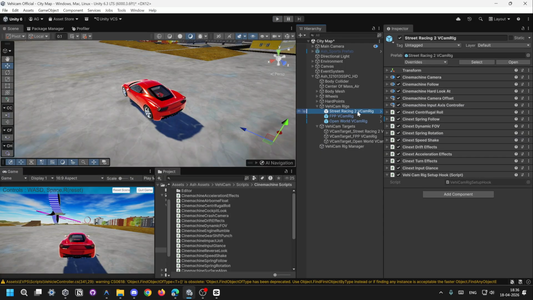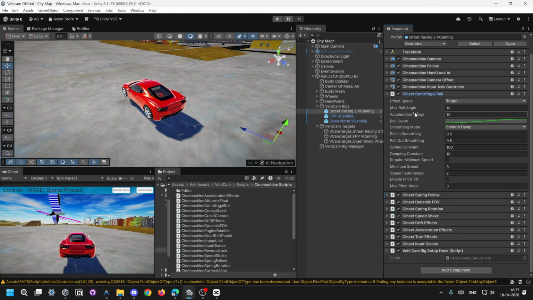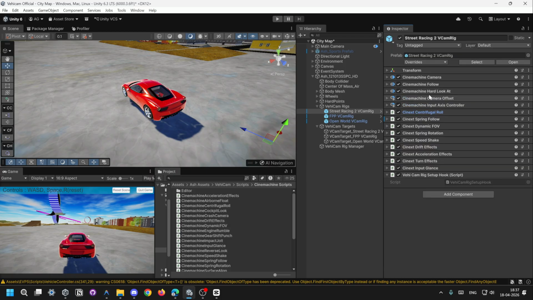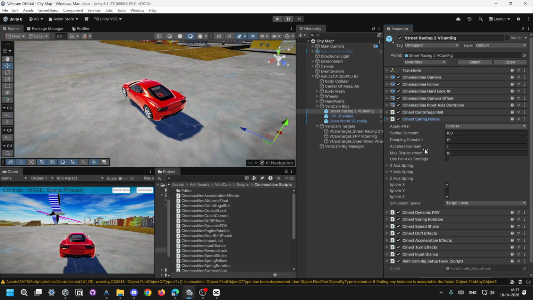There are a lot of extensions in this pack. I will explain a couple of them. This extension adds roll to the camera when the vehicle is turning, and there are a couple of things, procedural curves and stuff, you can change how you want the camera to behave. This is spring follow. I think this is the most useful extension, and it adds very nice juice to your camera when your vehicle jumps and stuff. This adds a spring-like behavior.